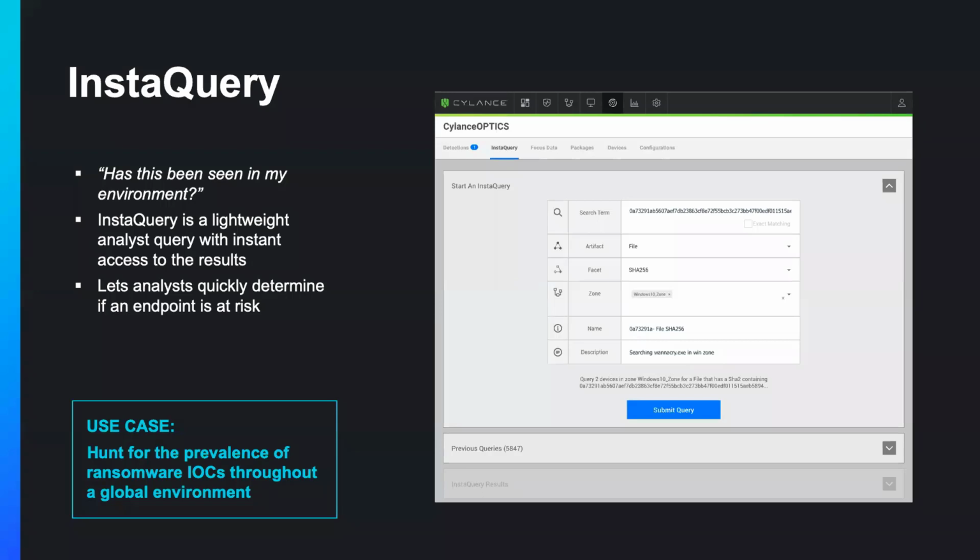InstaQuery works by querying endpoints using our real-time communication channel known as Cement, which is our bidirectional WebSocket that communicates from our cloud console down to our endpoint agents and back. This allows us to very rapidly command and control the endpoints regardless of where they are in the globe. They do not have to be connected to your corporate network. They do not have to be connected to a VPN. Anything that has access to Cylance's cloud services will have the ability to query and talk to our cloud services.